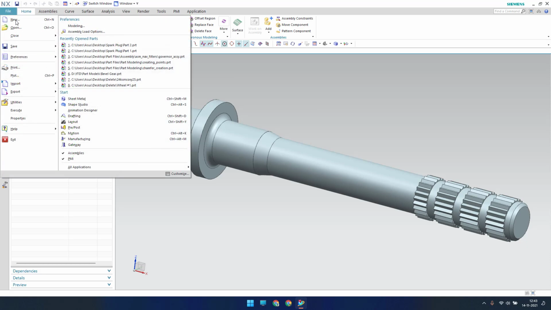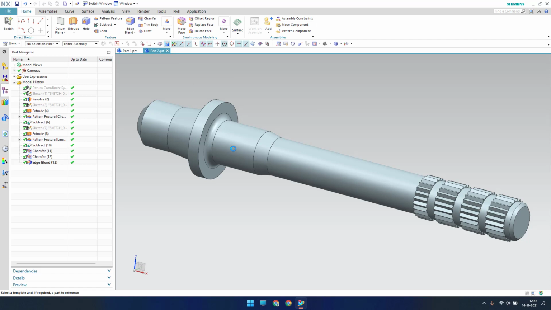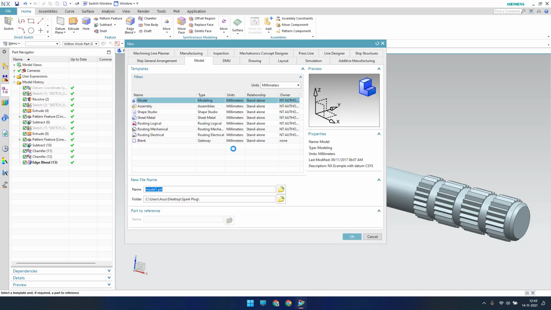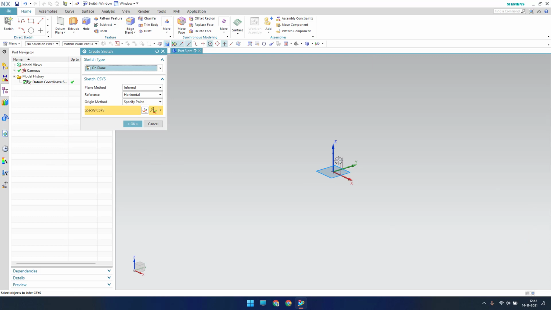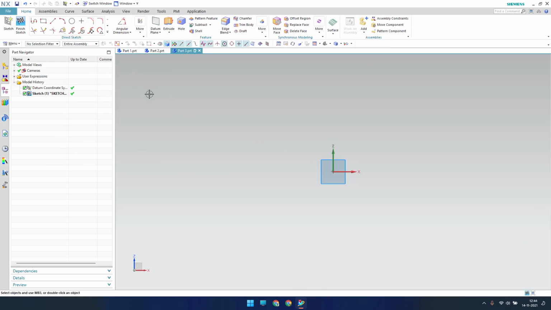So I'll create a new file, and this should be part 3, and I'll click OK. I'm going to go to the sketcher environment on the same plane as we did for the two parts. Now here I'm going to draw a simple sketch. So let me go into create a sketch here.